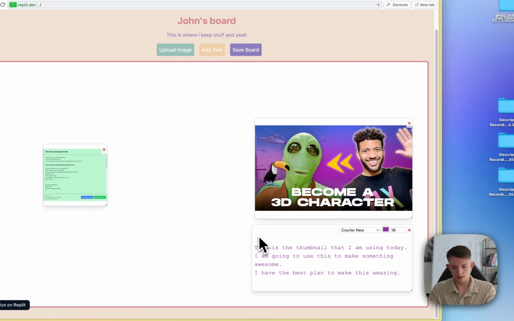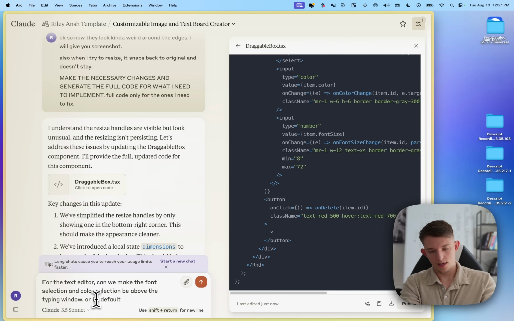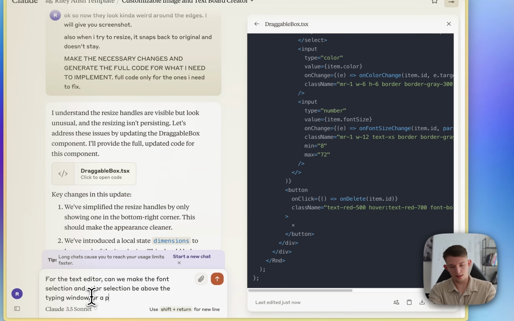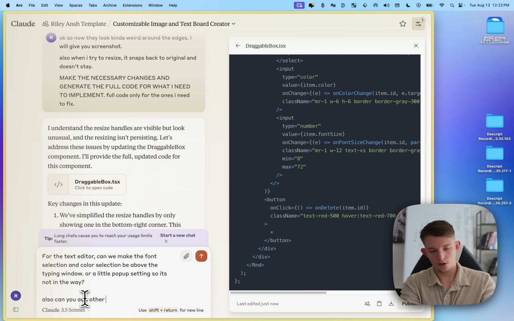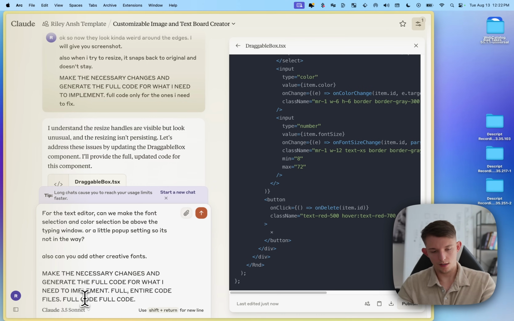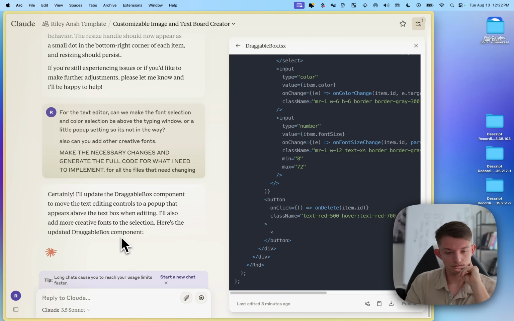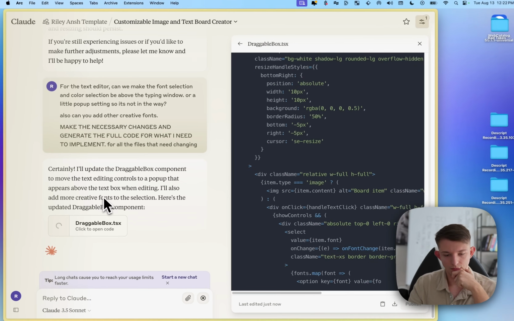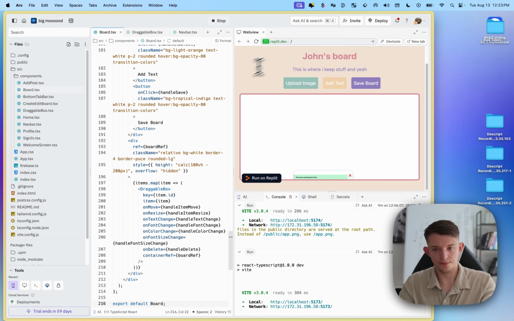Can we make the font selection and color selection be above the typing window, or by default have the text window or a little pop-up setting so it's not in the way? And also, can you add other creative fonts? Give me the code for all the files that need changing. Okay, board.tsx needs some changing.